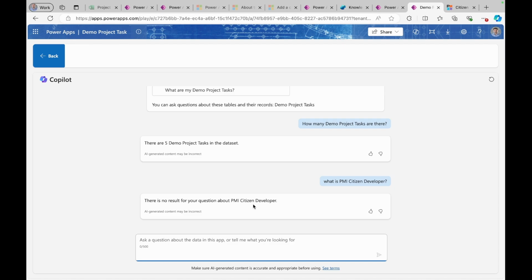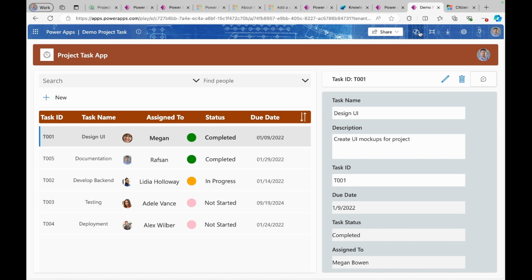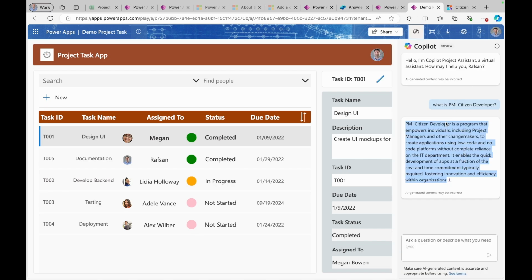That's one of the main differences. So this Copilot control is directly connected to my underlying data source, which is just one table. But if I come back with my custom Copilot, it connects to multiple data sources.